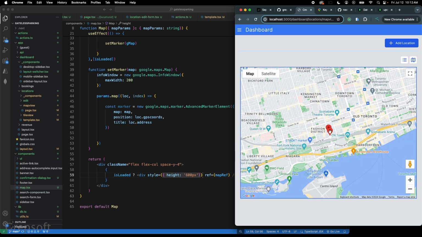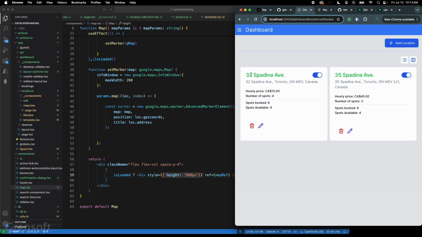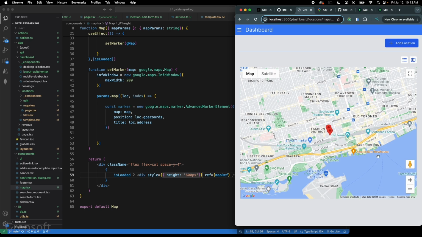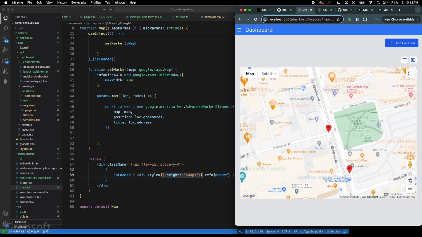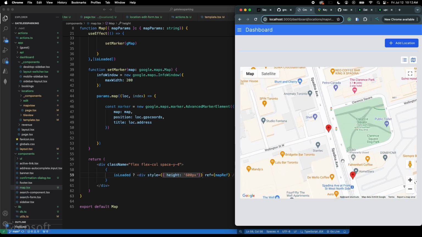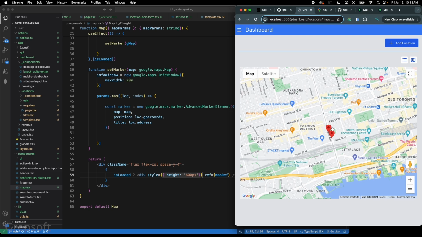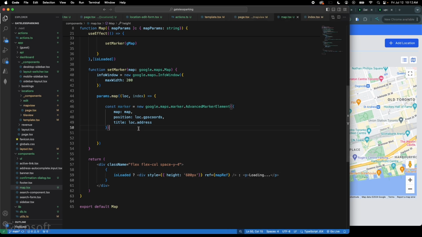As you can see, we had two locations, 32 Spadina and 35 Spadina Avenue, and we are having the two markers coming, and they are both on Spadina and very close. Interesting. Cool, I think that's pretty cool. So now these are the generic markers, but I think we need to do some stuff to make them more, as you can say, tasty.